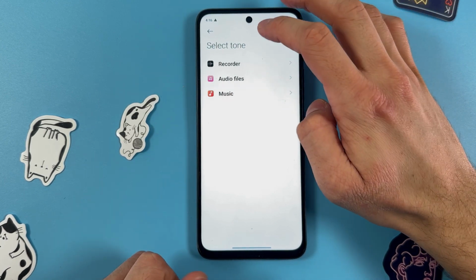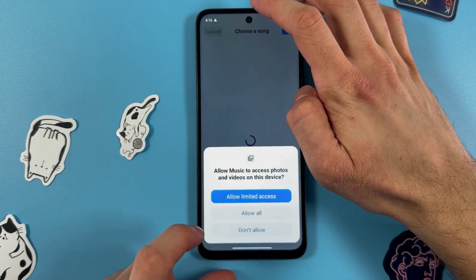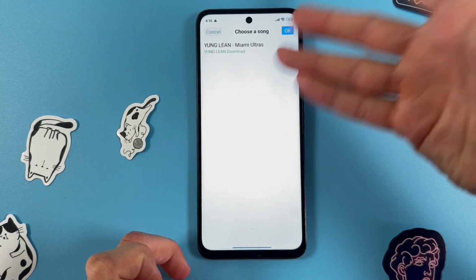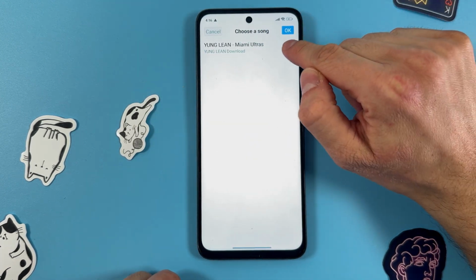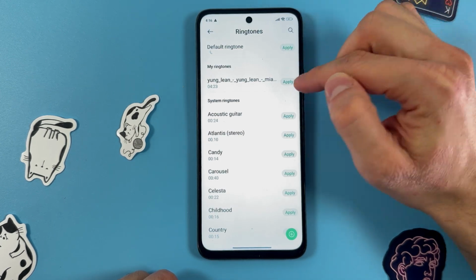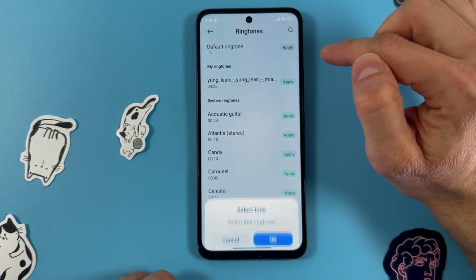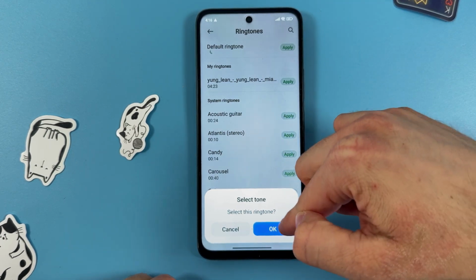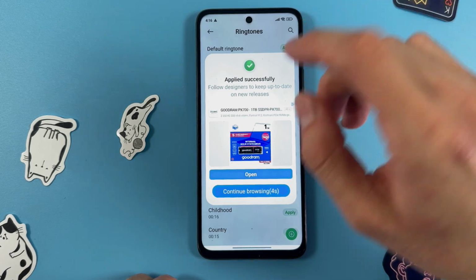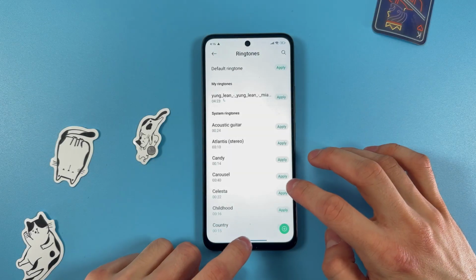I'll press audio files. I misclicked, so let's do this again. Or you can do it from here actually. So choose your song, press OK. Now here you're to press apply. Confirm your choice by pressing select this ringtone. And it's applied successfully. And basically that's it.